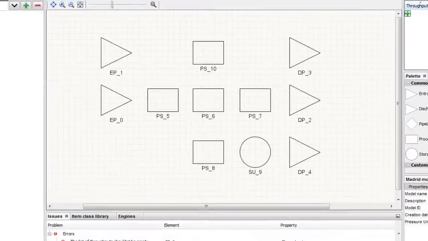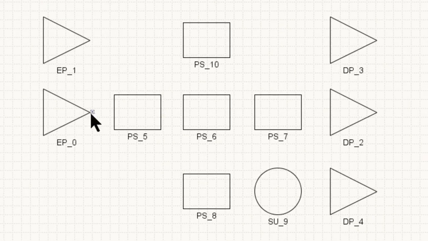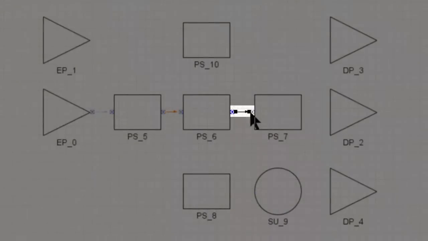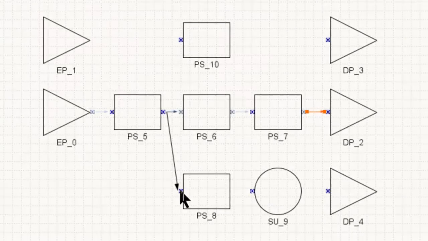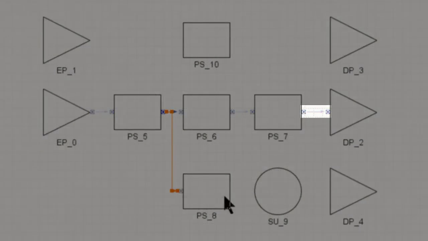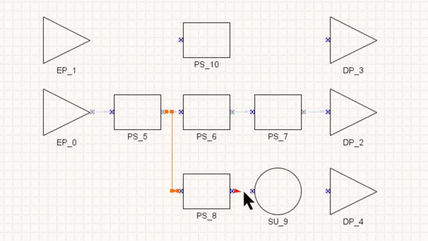The next step is to connect the elements together with links. The elements added in the design sheet must be connected with links. Each process stage and storage unit must be connected to the network by at least 2 links, one upstream and one downstream. Entry points must have a downstream link, and discharge points must have an upstream link. The number of upstream or downstream links, however, may be more than one.